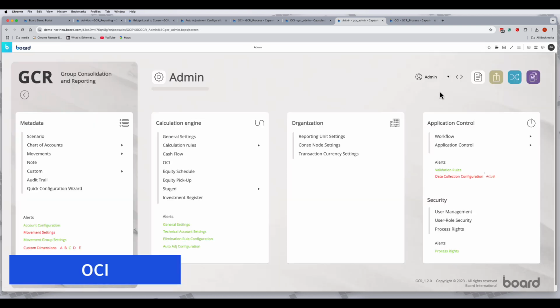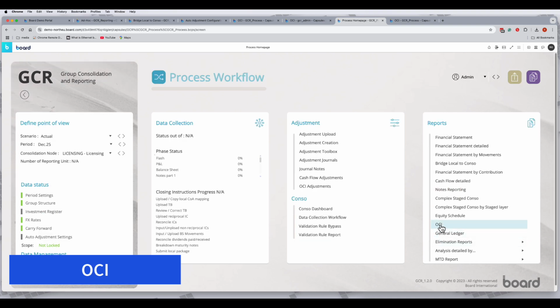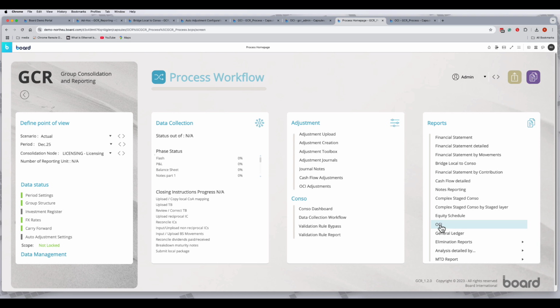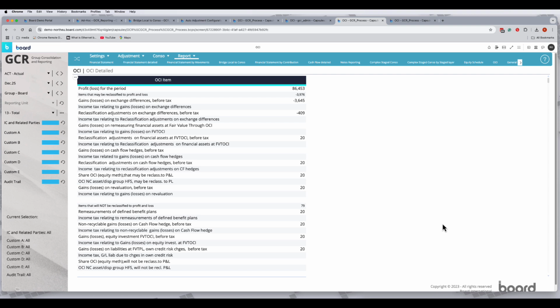Another new feature in version 1.2 is the reporting of other comprehensive income, commonly known as OCI. OCI includes certain gains and losses that contribute to a company's comprehensive income but are excluded from its net income and are documented separately in the financial statements.